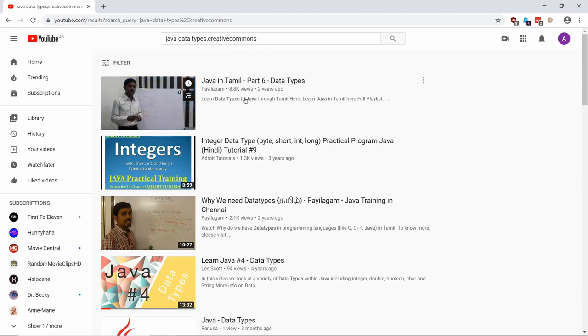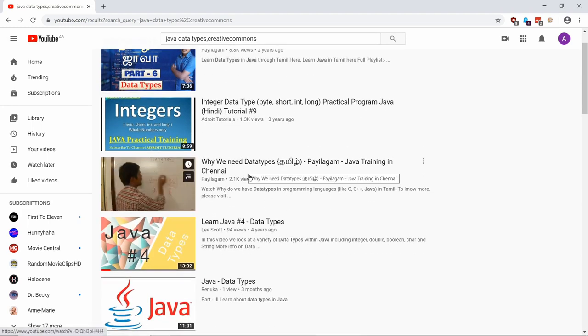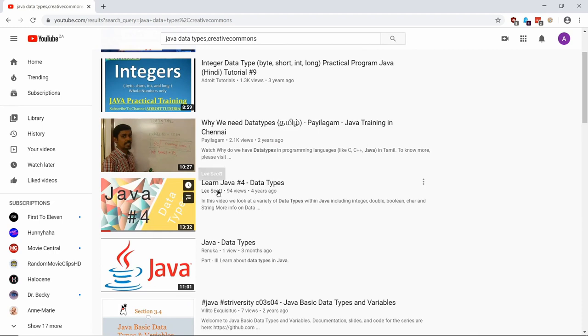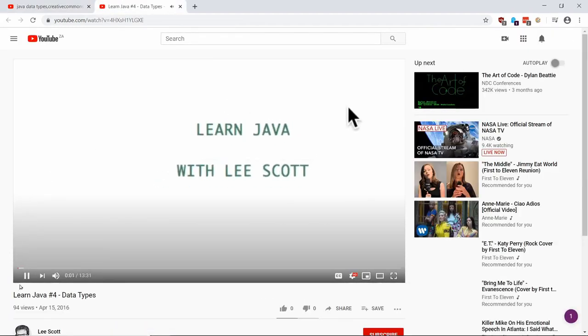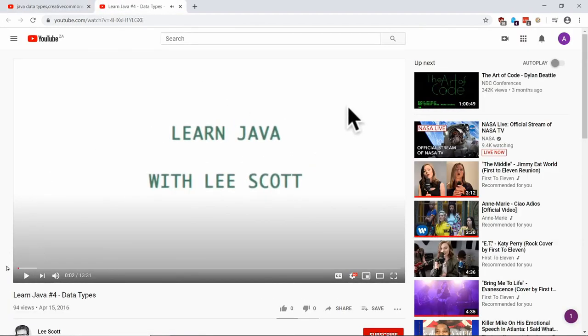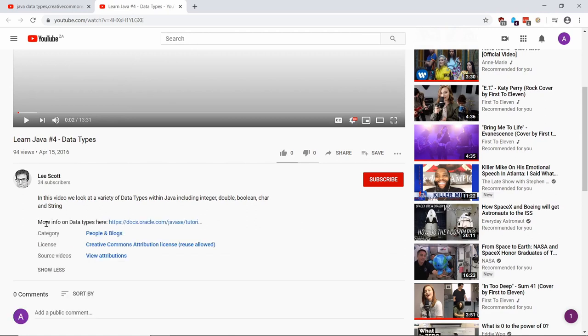The first one's in Tamil, the next one is in Hindi, the next one here is also in an Indian language, but here's one that looks like it's in English. So I'll just open it up in a new tab. Here it is. I'm not interested in watching it play, but what you do want to do is go here to where it says show more. If you click on that, here is what you want. This is the most important thing here.